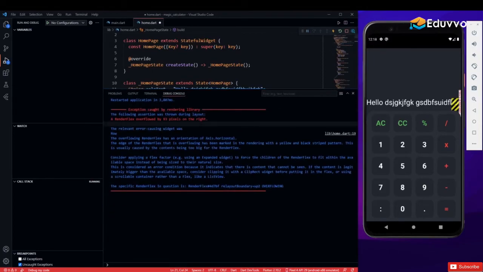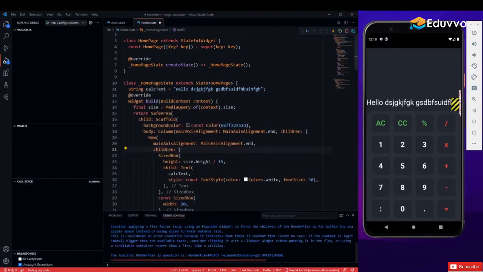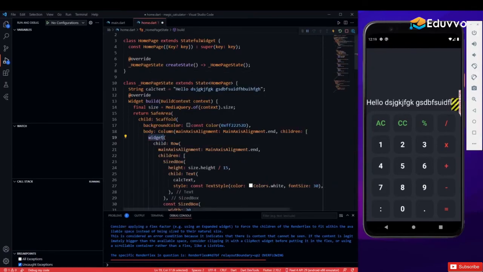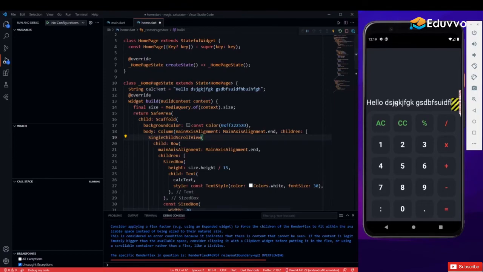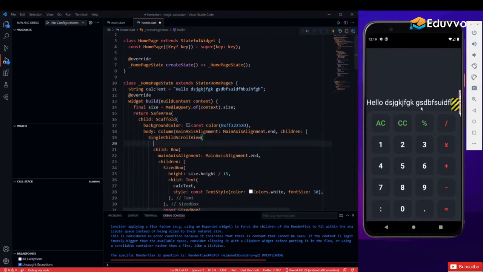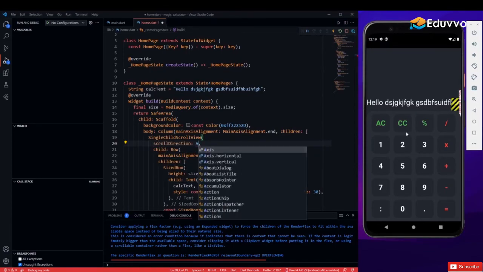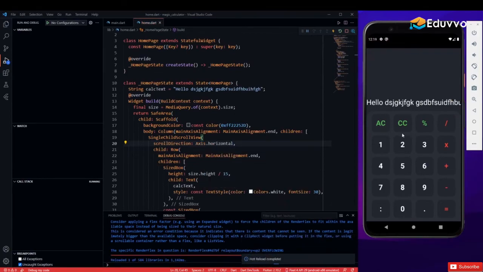And you can see that when I expand the window, it says overflowed by 93 pixels on the right. So this basically says that your screen only has this much area and it's crossing this area, so it's going out of the screen. So that is why it's not able to render. So to avoid that, what we can do is just wrap this row with a widget, and that widget is called single child scroll view, and this will basically help you to scroll left and right. By default the scroll direction is vertical, so this helps us go up and down, and we want to make it horizontal. So to do that, we can do scroll direction and axis dot horizontal. Okay, let's save this. And now you can see that the error is gone and we can easily scroll.